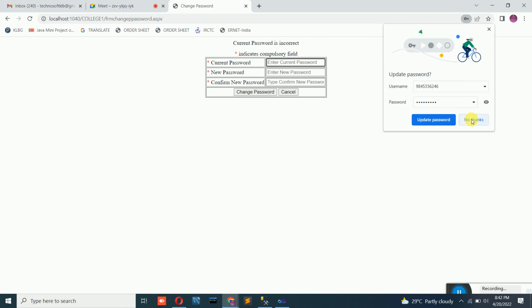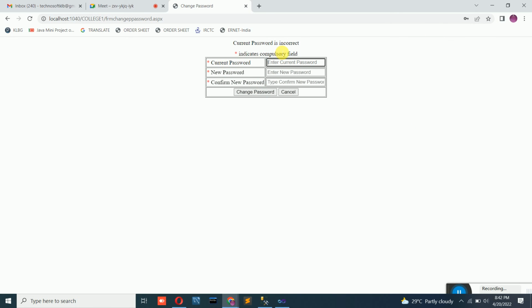And immediately it says current password is incorrect. So you don't have a valid current password in this. That is what the message is showing you. So we have to enter the correct password in this. So let me enter the correct password. Let me differ the passwords in this case. So Vivek at 123, only Vivek, and click on change password. It says new password and confirm new password must be the same.